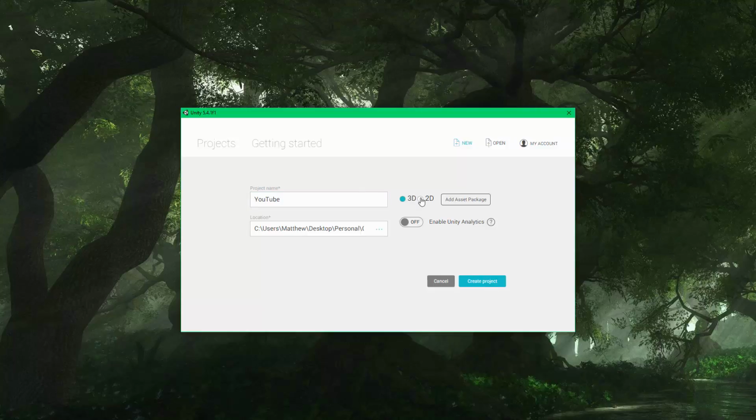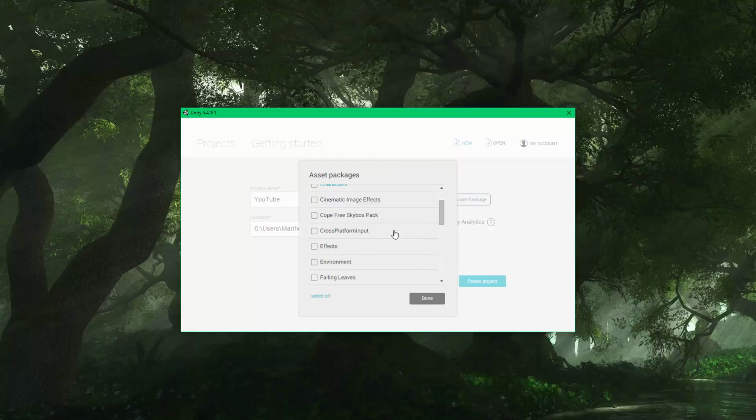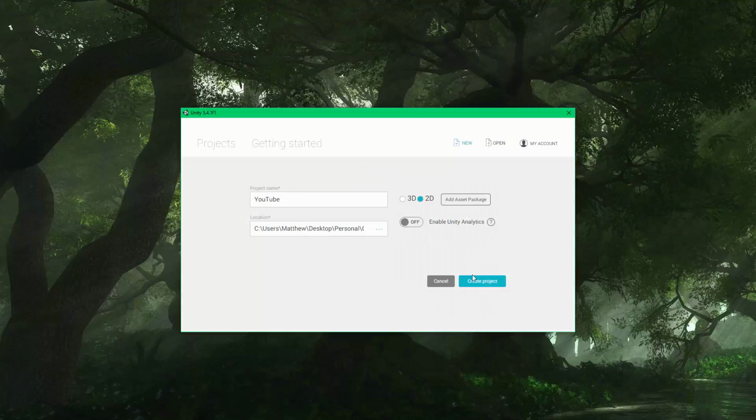So first, you can go to either 3D or 2D. This is whatever you want your game to be, basically. So if you want a 3D game, 3-dimensional X, Y, and Z, you go 3D, or 2D, Y and X. Or you can add one of the default packages from Unity or ones you've downloaded off the asset store, which we'll get into later. So for now, we're just going to press create project.